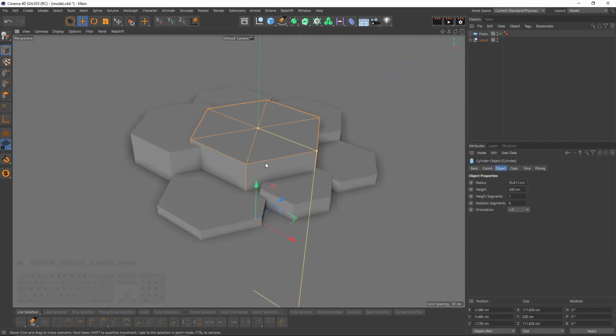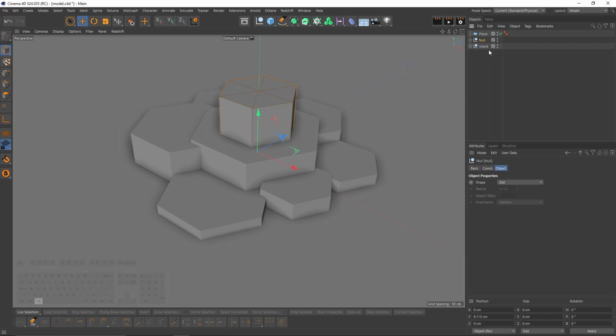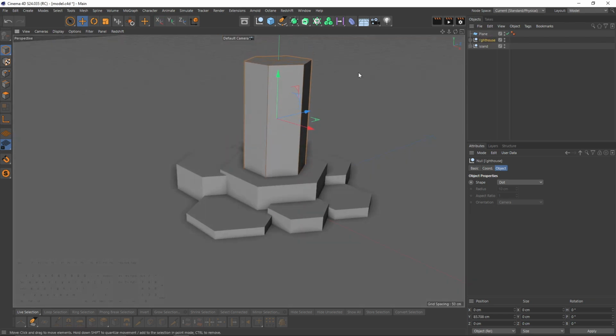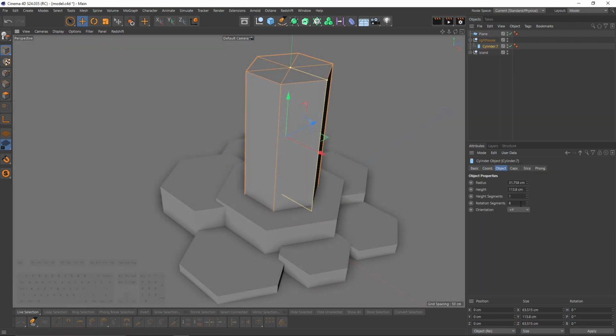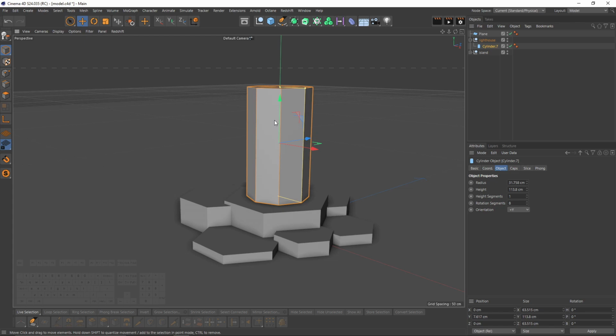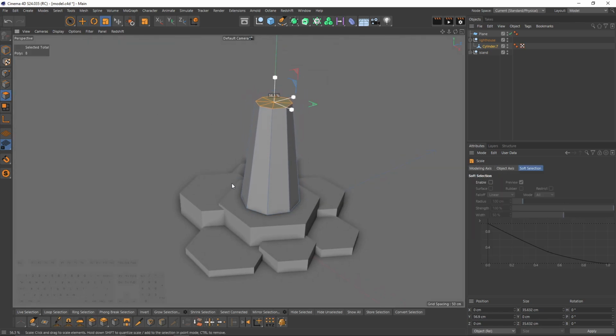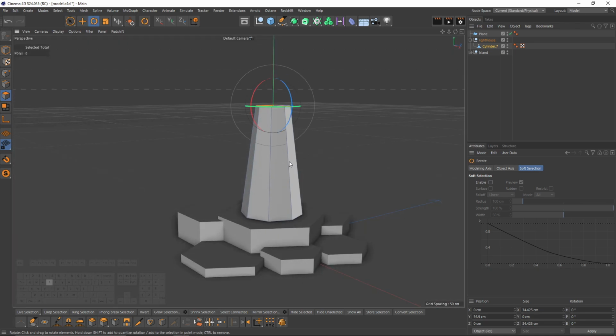Now I will model a lighthouse. This is gonna be really simple. I'm just gonna duplicate that cylinder by pressing Ctrl and move. I will put it out of that group though, and I'm gonna put it into a group, lighthouse. So for the cylinder, instead of 6, I will go with 8. Make it editable. Make the top polygons smaller.